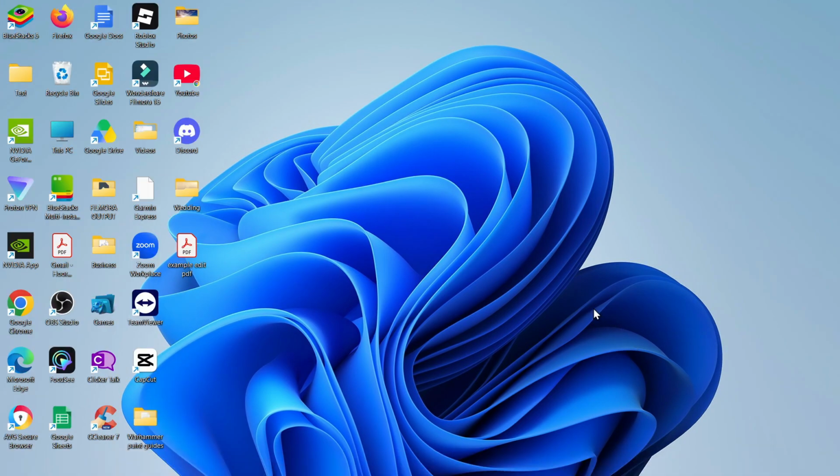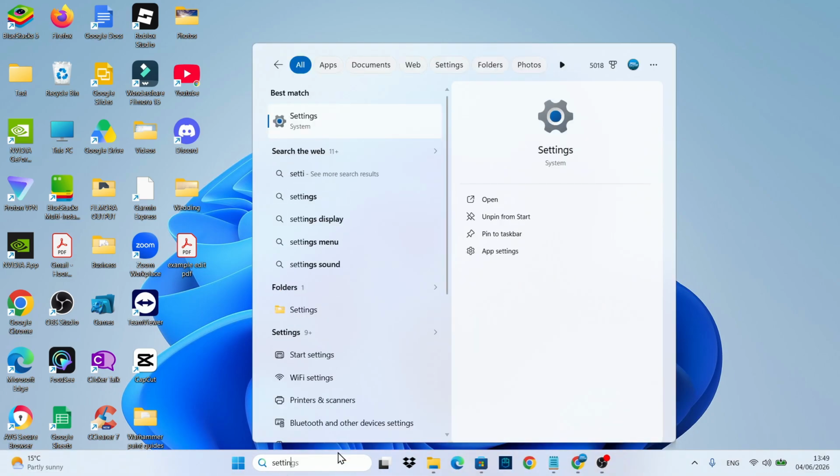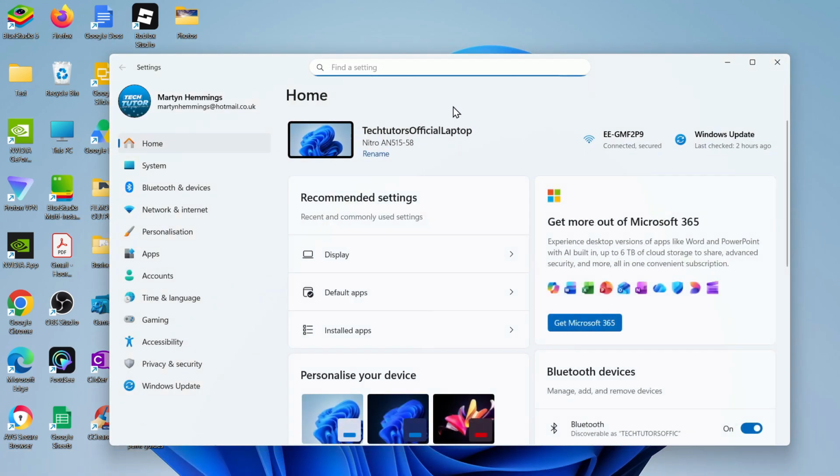Now to do this, what you want to do from your desktop is come down to your search box in the taskbar at the bottom, and in here you want to type settings. Underneath best match you should see settings come up, give that a click, and that's going to open up your computer settings.